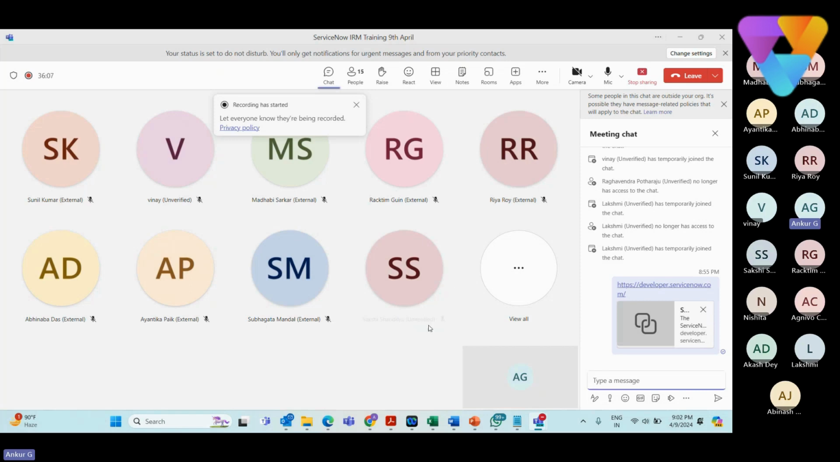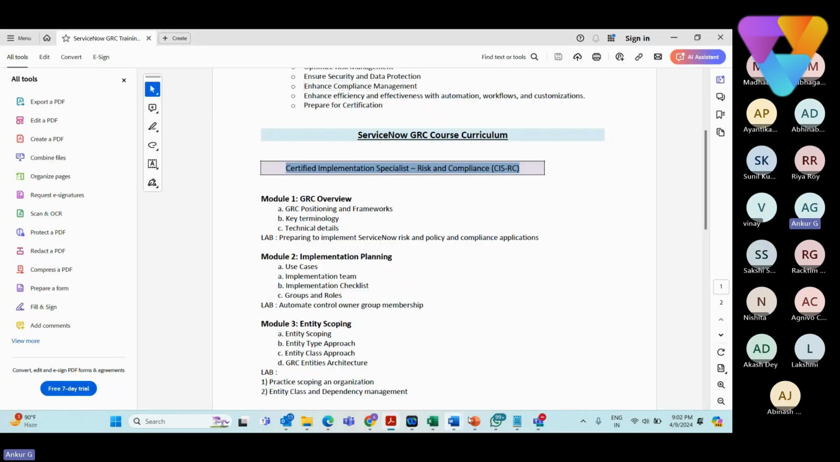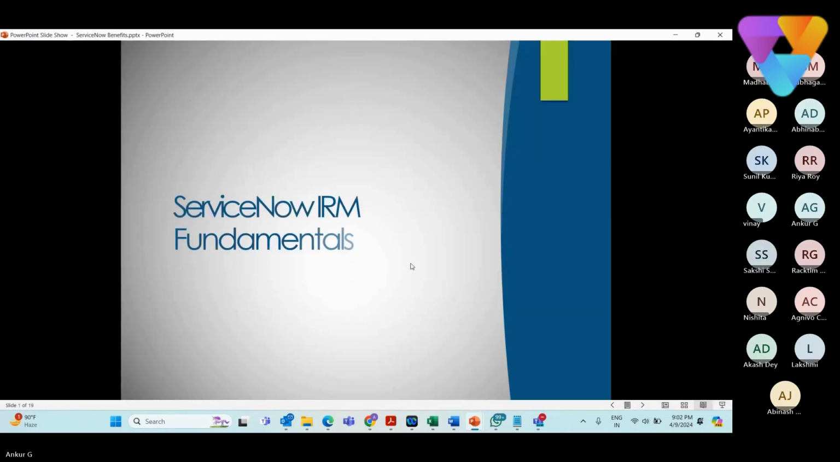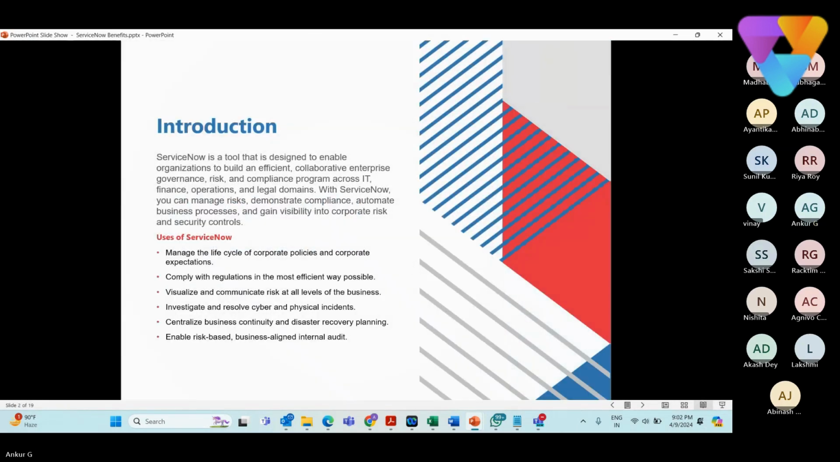All right. Okay. Now let's go toward the basic GRC slide, which we're going to cover, right? So what is ServiceNow IRM? ServiceNow GRC is a tool designed to enable organizations to build an efficient, collaborative enterprise governance, risk and compliance program that you already know, right? With ServiceNow, we can manage risk, we can demonstrate compliance, we can automate business processes and gain visibility into corporate risk and security controls, right?